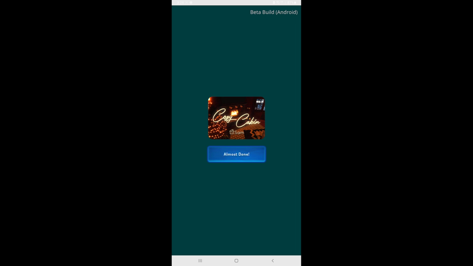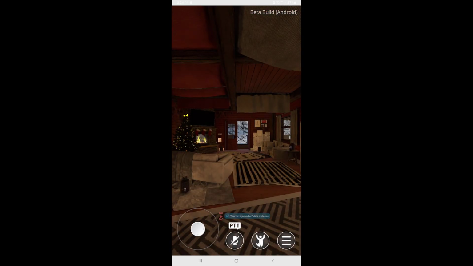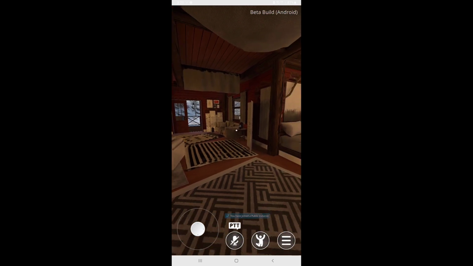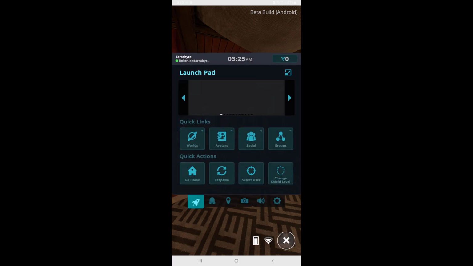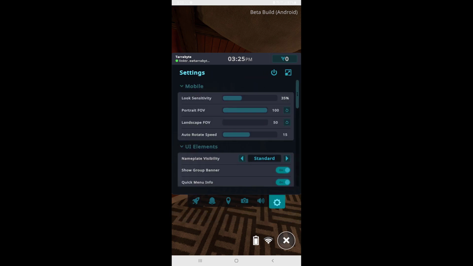We're going to start in portrait mode, and then we're going to swap to landscape mode so you can see everything. So real quick, so I don't get interrupted, we're going to go ahead and show off the menu so I can show you what you can do. Obviously, the menu is exactly the same. The only difference is right here under the UI, you now have mobile settings where it's look sensitivity. I do suggest turning this down if it's not already at like 30%.